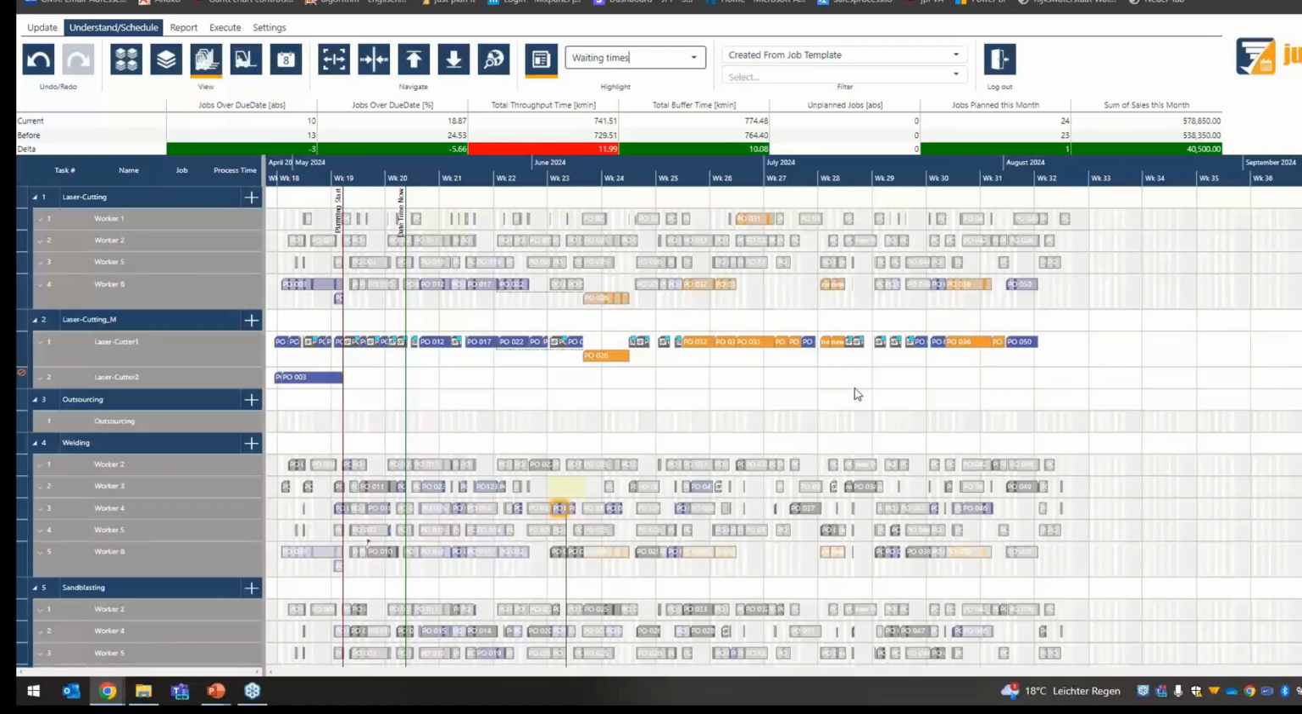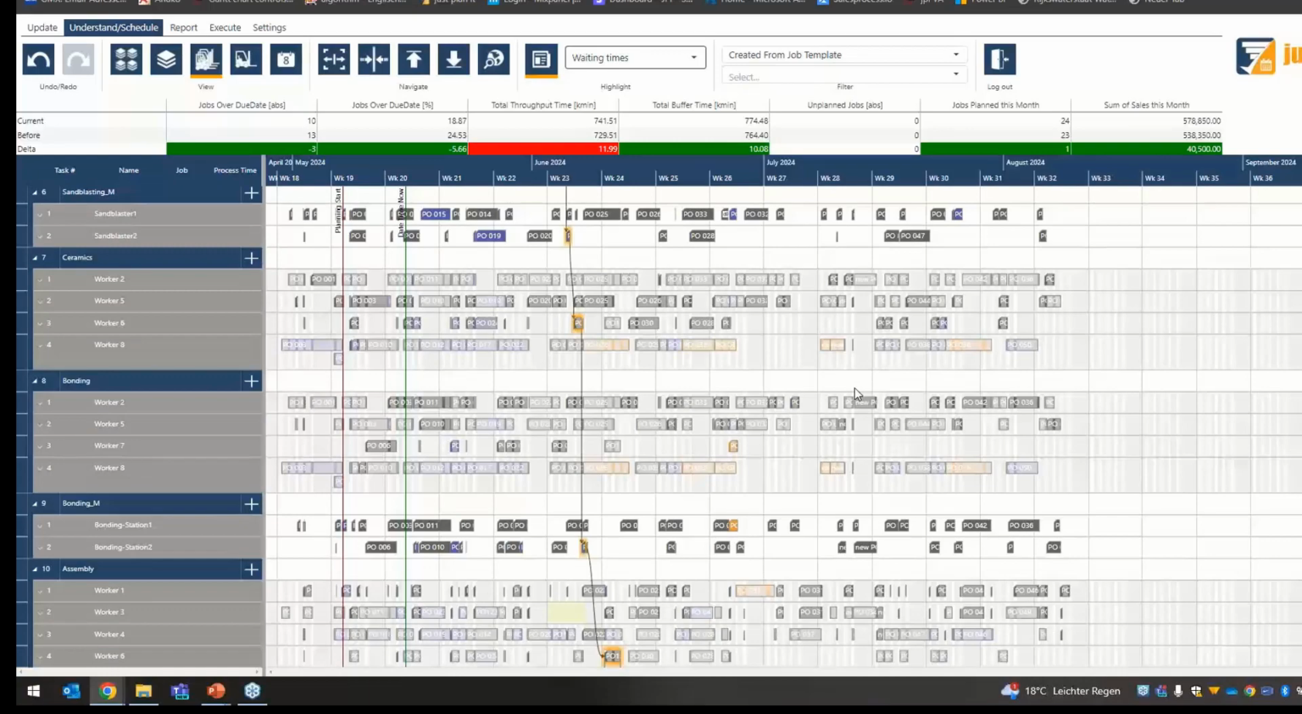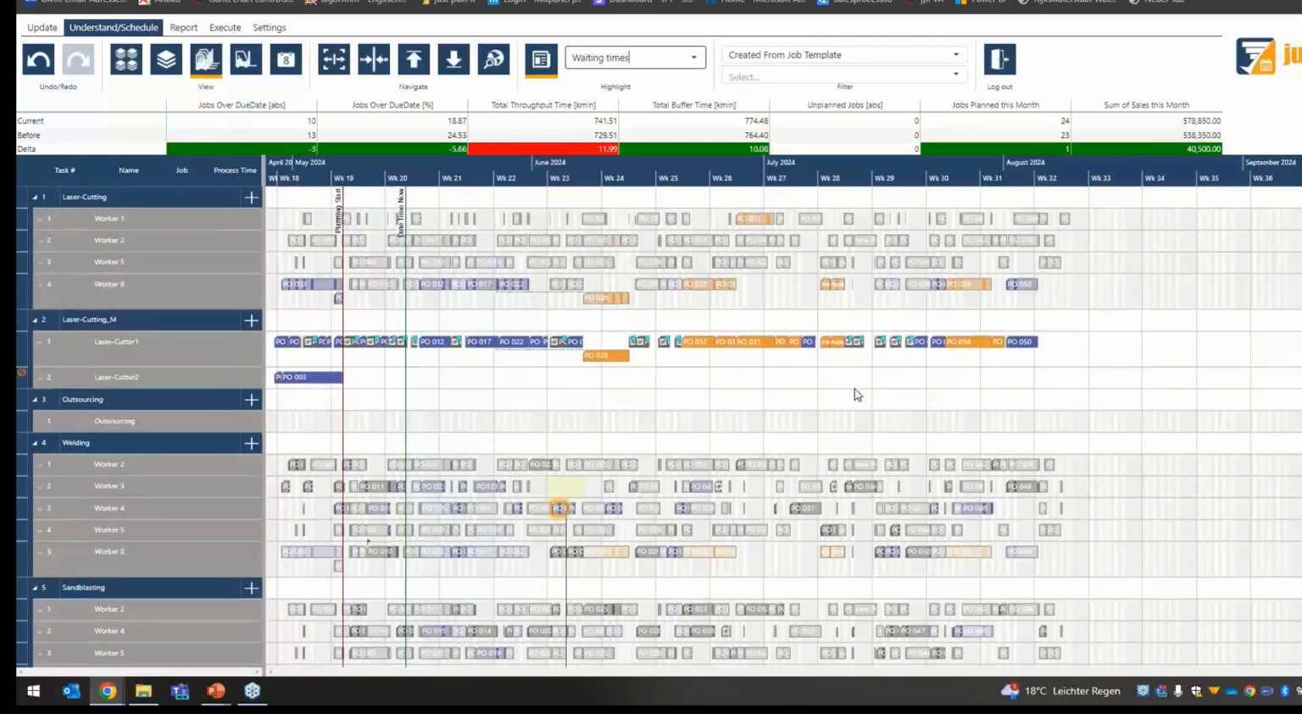Now if you scroll down and see where we have the waiting times, the damming up phenomenon is very easy to spot here. It's obviously the cutting section, and we can also directly see a reason. Formerly there used to be two laser cutting machines, and obviously one is taken out of operation right now, and the entire order backlog needs to run through laser one. And this is causing delays, obviously.